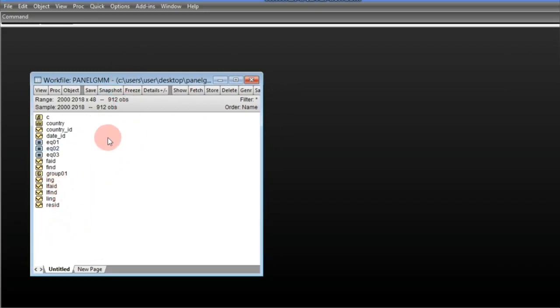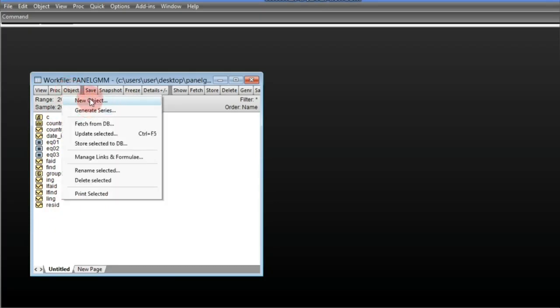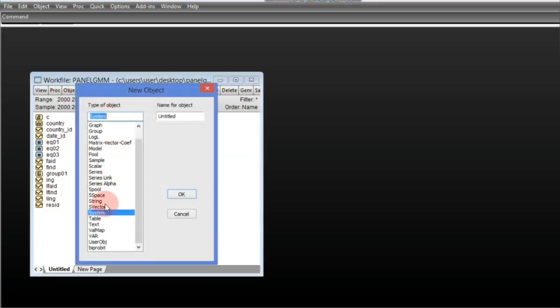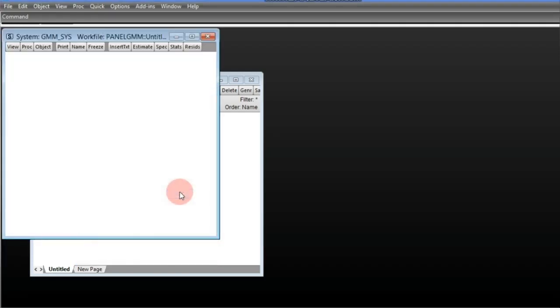Now the first thing to do here is to create a system object. We click on object here, we go to new object, we go to system. So you can see system here. You can name the system GMM system. So here we have the environment where we can actually specify it. I've already copied this so that we save time.